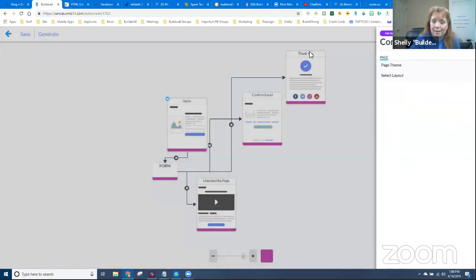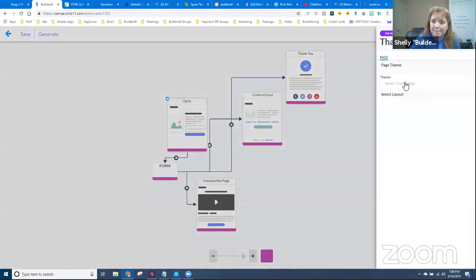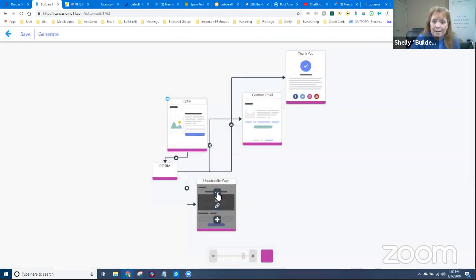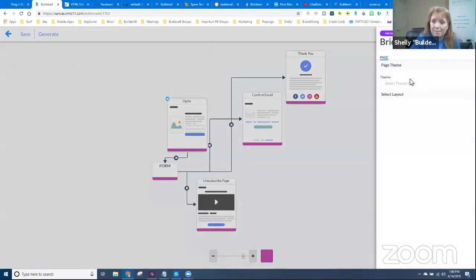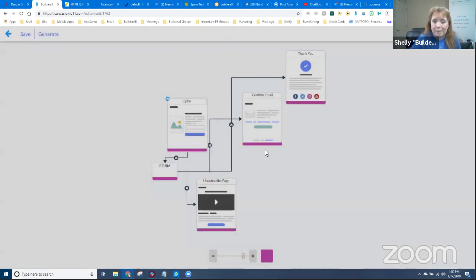And there we go. And then on the thank you page, I'm going to select the theme, the page theme, first one, and there we go. And then on the unsubscribe, I'm going to click the three dots, page theme, and there we go. Pick the first one. Now everybody has a theme attached to the page.